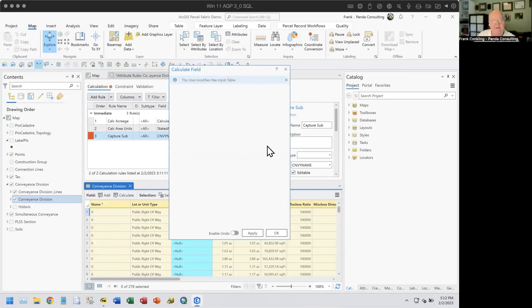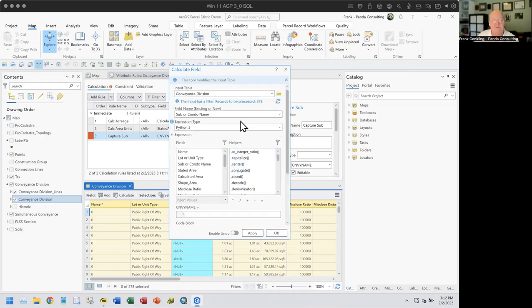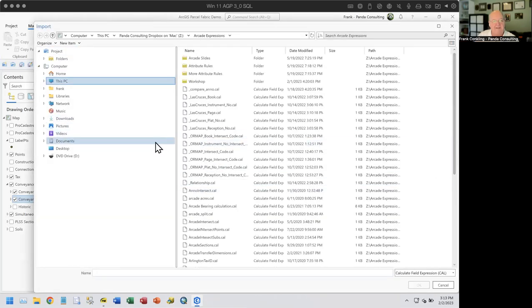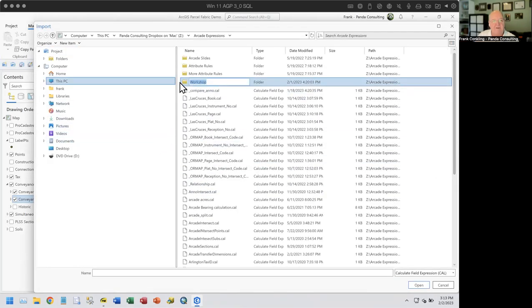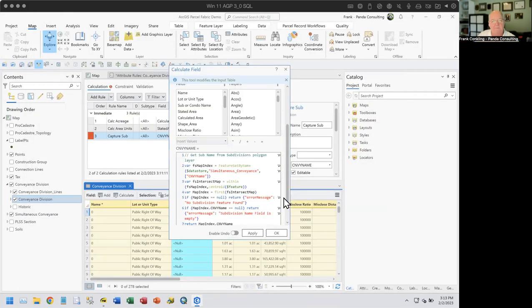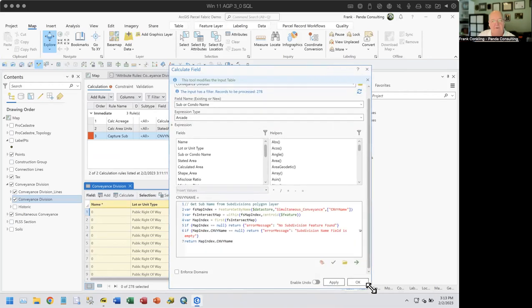Interestingly, there's two different ways that the Arcade information is stored. One is in an LXP file and one is in an EXP file. One is an expression file, one is a label. So let's go down here and look in that same area in the workshop, and here's the Centroid one. All right, go and open that up and let's capture that.